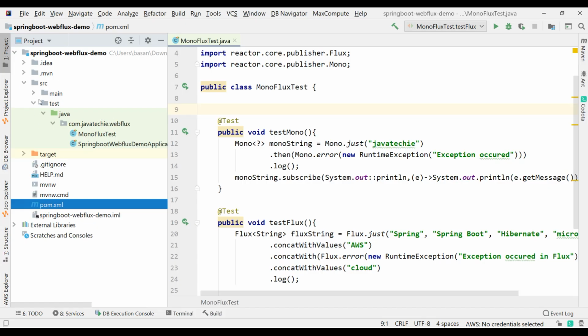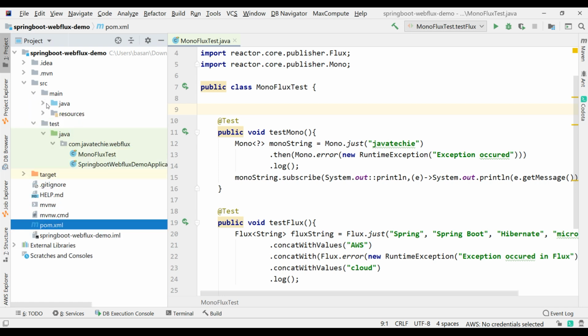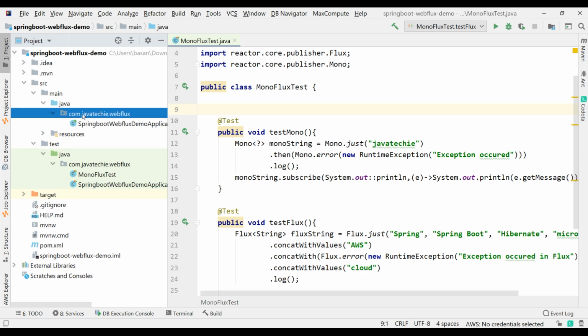Let's go to the main folder and create a couple of packages. Basically, we are going to expose one REST endpoint which will return thousands of records. Then we'll try to understand how it works in the reactive programming approach and our normal traditional REST approach. Then I can differentiate the asynchronous and non-blocking approach from the synchronous and blocking approach. So let's go to the main folder and create a couple of packages.